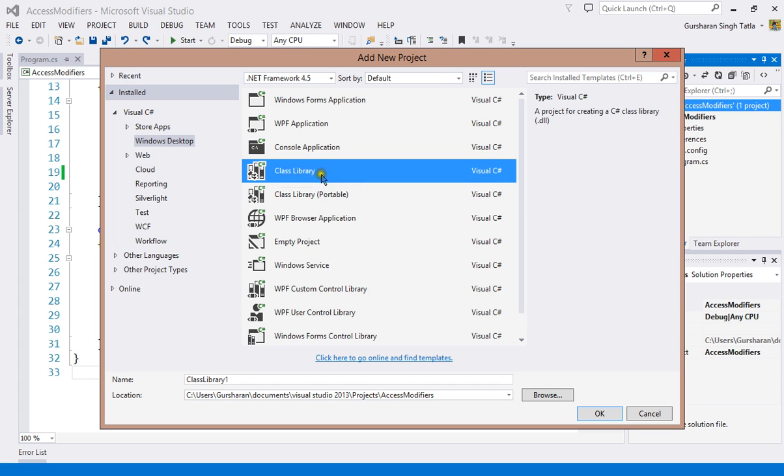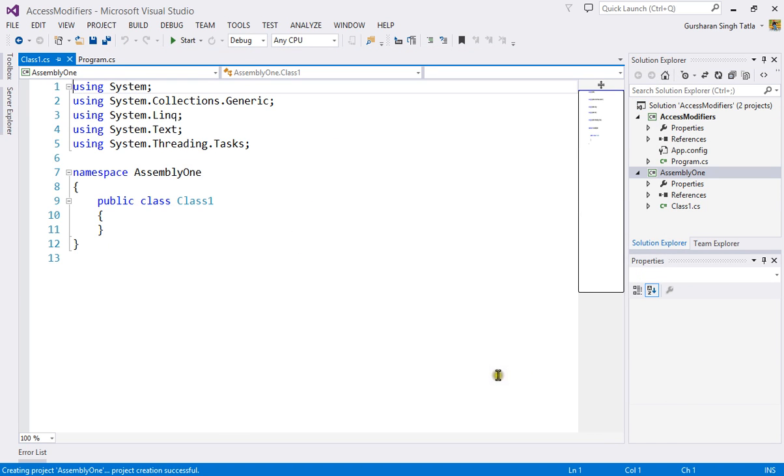Let's select a class library, and we'll give this class library the name of something like Assembly1 and click OK. So we have this new project which is a class library added within this solution, and now you can see this solution has two projects. And within this class library we have this namespace Assembly1 and this empty class named as class1.